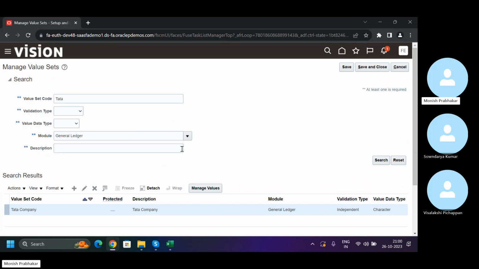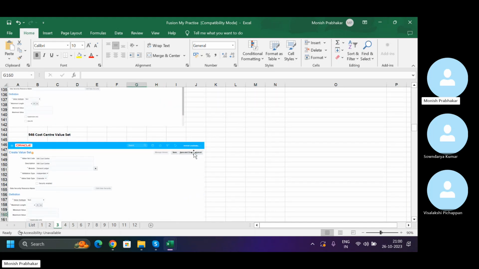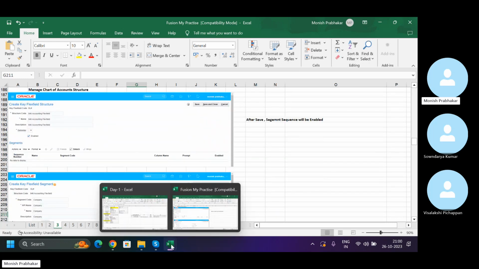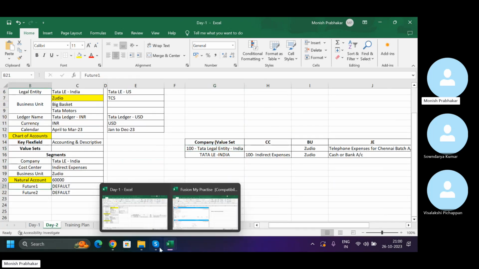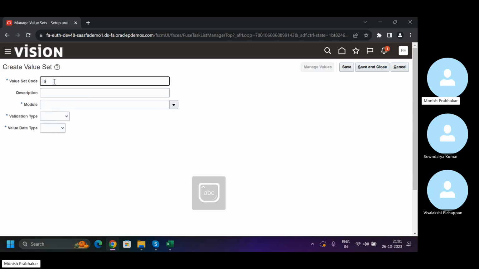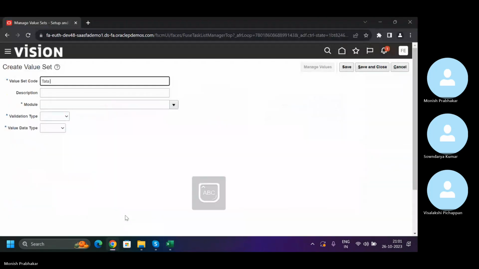Yeah. So like that, we will create value sets for company, cost center, natural account, future one and future two, which we have in today's session. So what I will do is quickly create another 2-3 value sets, and then I will create some sample values. Okay. Next one is Tata cost center.